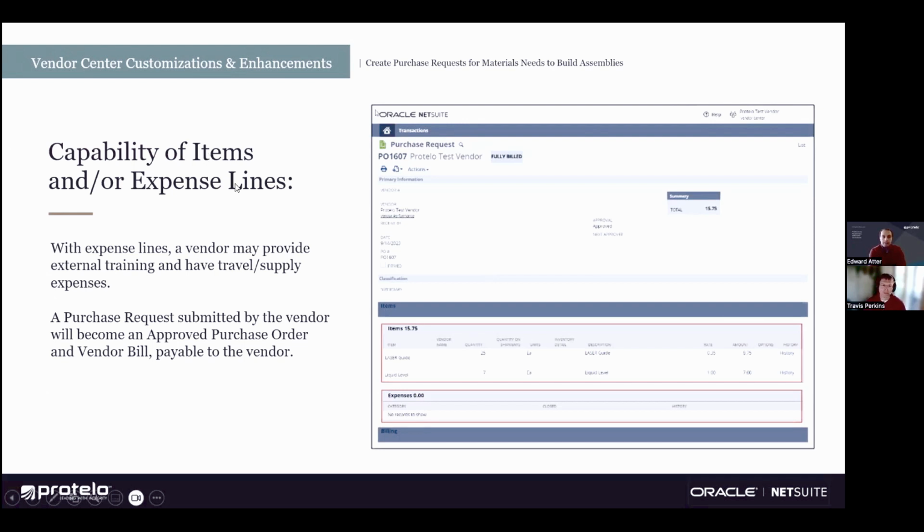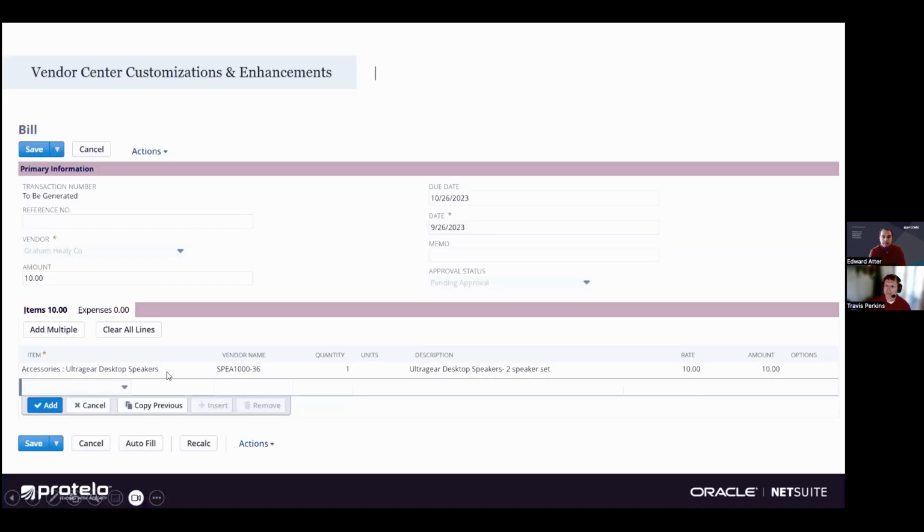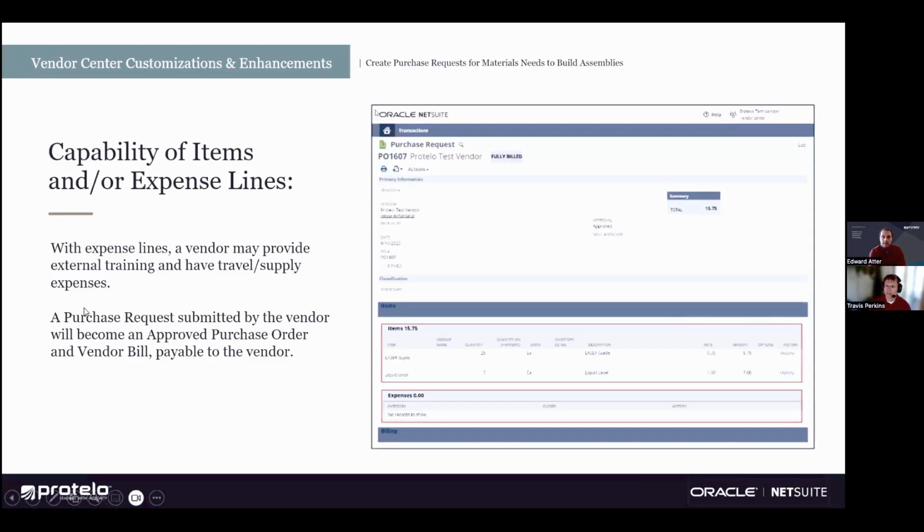Again, there's the capability of items and expense lines, so you can have both here. You can see the view is very similar to this one. This one has them side by side, this one has them popped out on top of each other, so either one works. And in this case, they're submitting purchase requests, just like if they were submitting vendor bills or purchase orders.